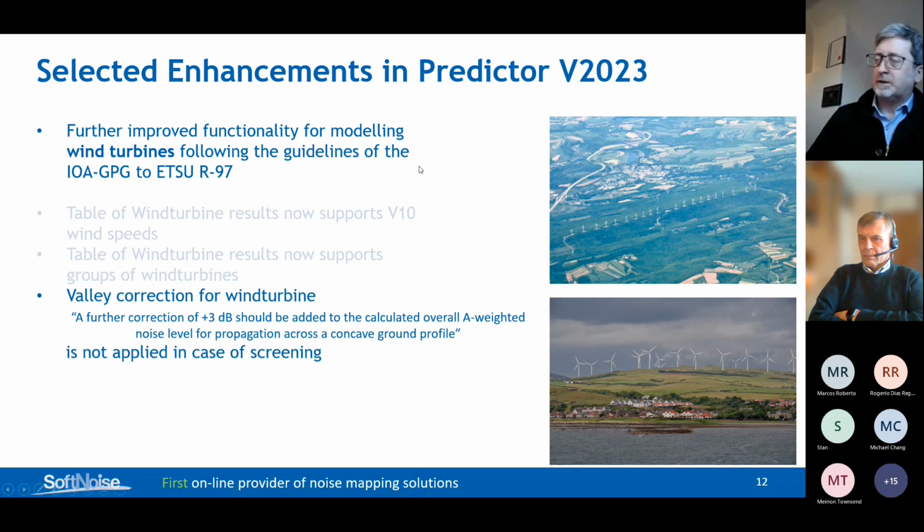In addition to that, you have a natural situation where wind turbines, for example, are at the top of a hill, and you have a valley on either side of the wind turbines. The Good Practice Guide says that you should add a correction of 3 dB when you have propagation across a concave ground profile. So in this sort of example, we have a concave ground profile with hills here and hills here, and then a valley here.